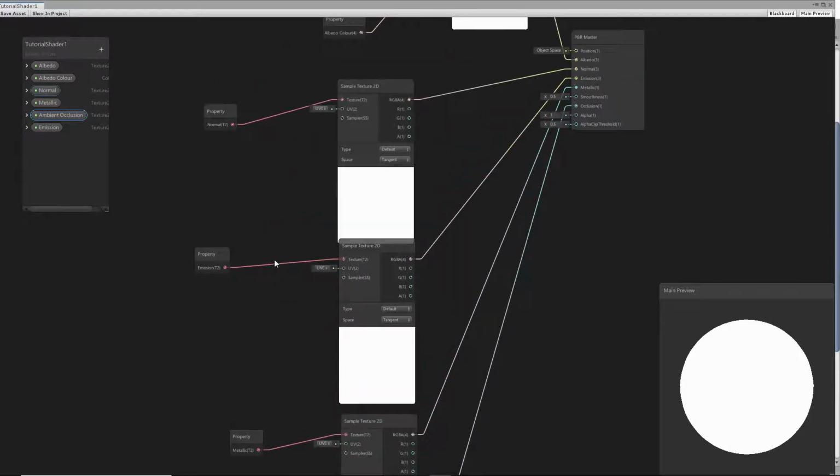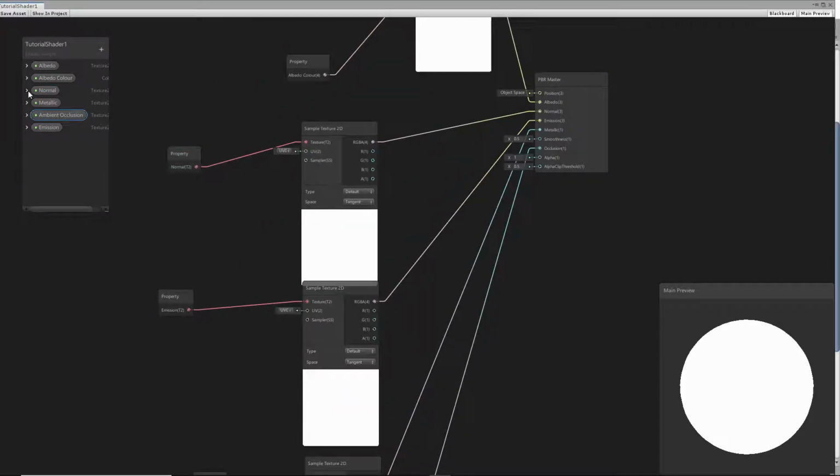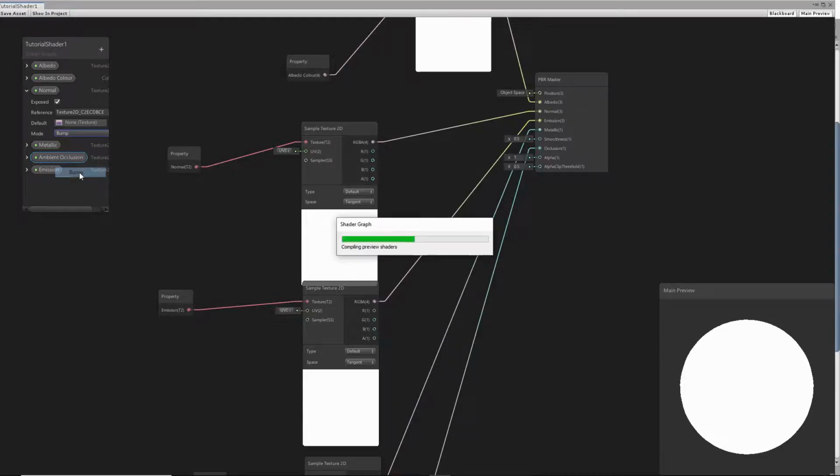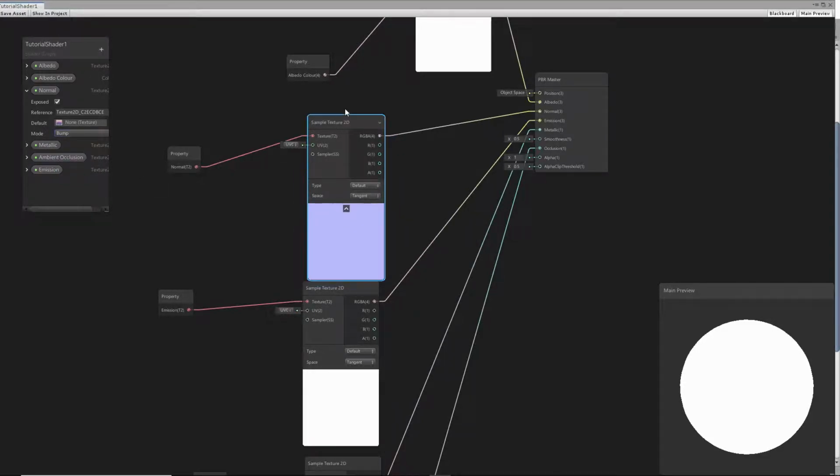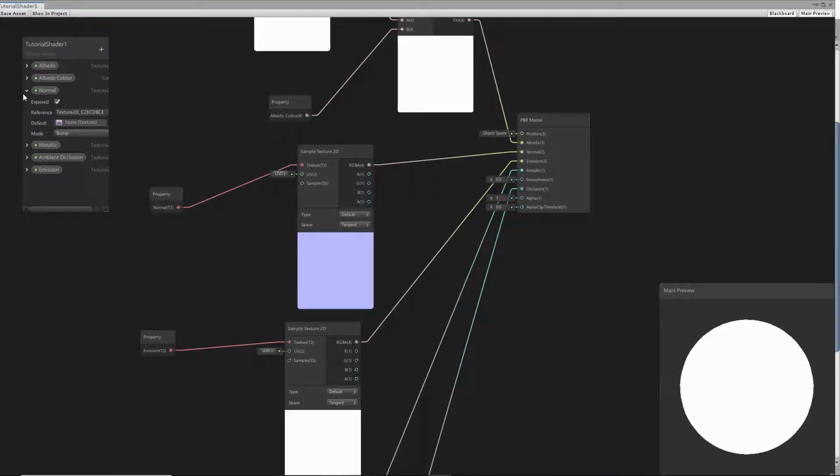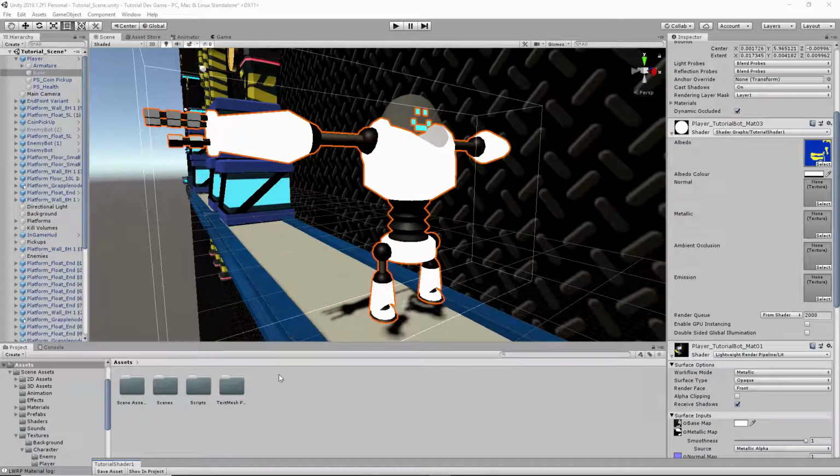So most of these work just straight out of the gate, but the one that we have to change is the normal map. As you can see, there's different modes. Specifically for the normal map, it needs to be told that it is a normal map because it has to do some specific calculations. So as long as we set this to bump, then it'll work just fine. So now we can save our asset and go over to our editor.